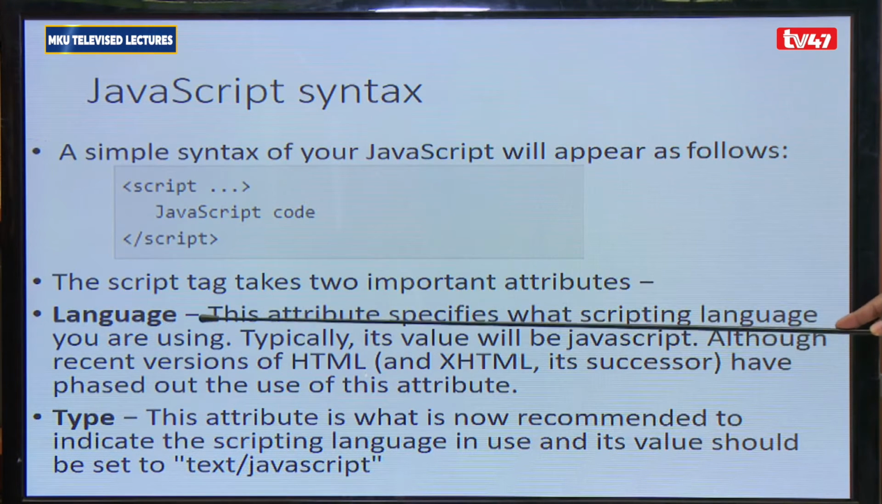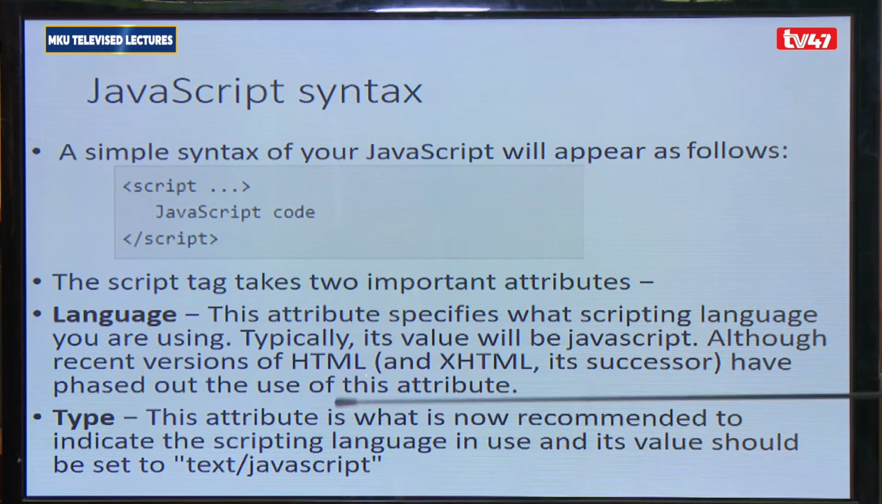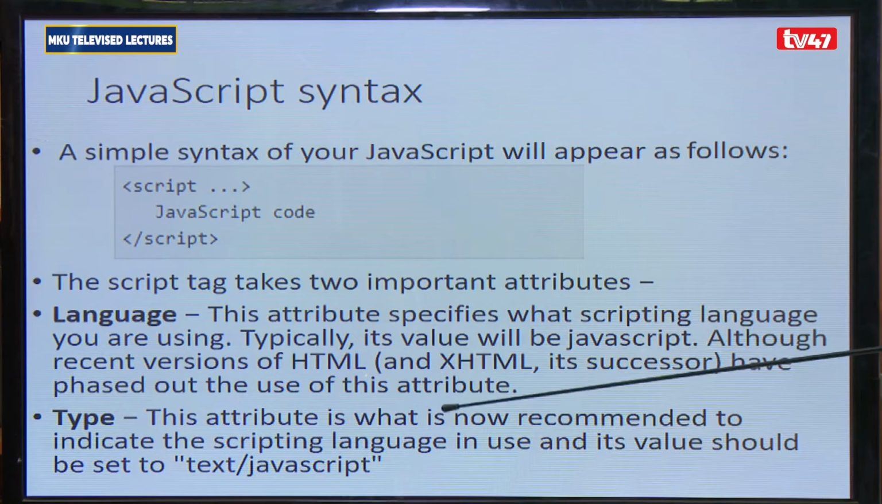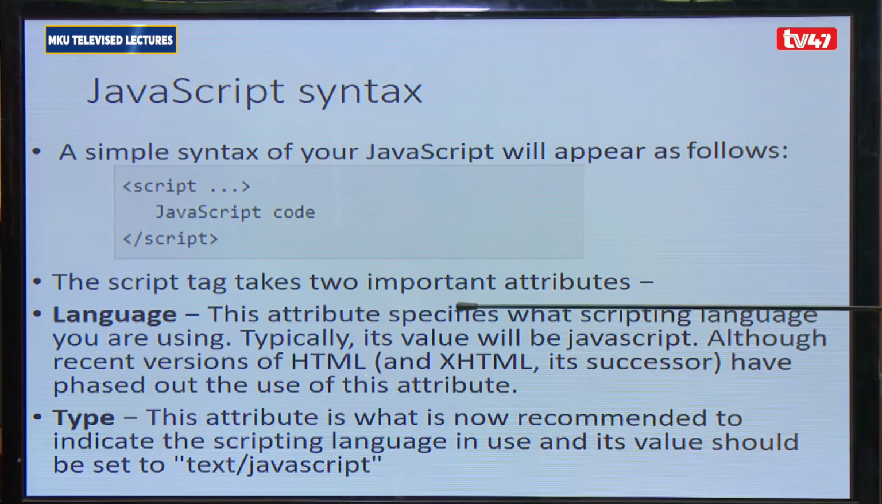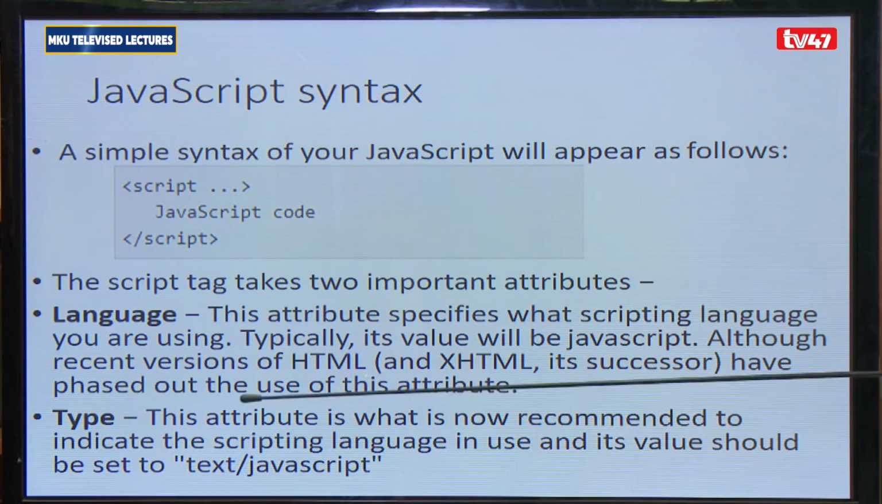Now, what goes into language? Language is an attribute that specifies what scripting language you are using. Typically, its value will be JavaScript because we are using the JavaScript language. Although recent versions of HTML have XHTML, it is being phased out slowly, so you can use XHTML in that language attribute, or you can just define it as JavaScript.